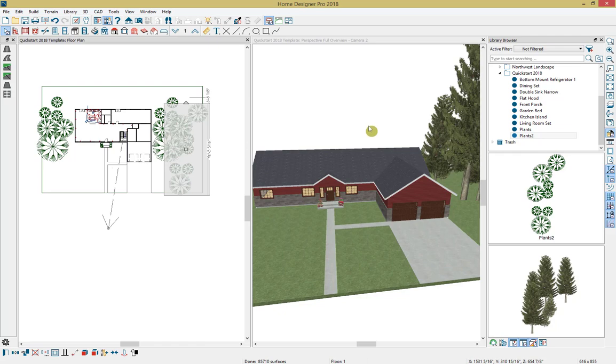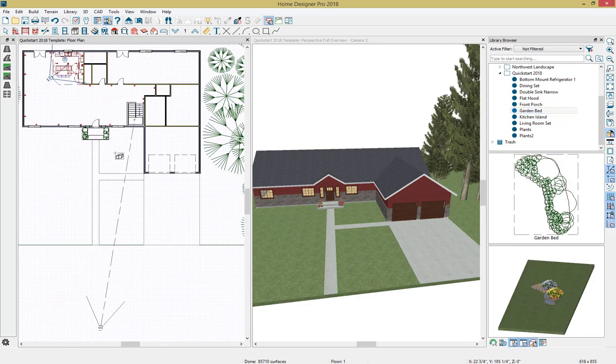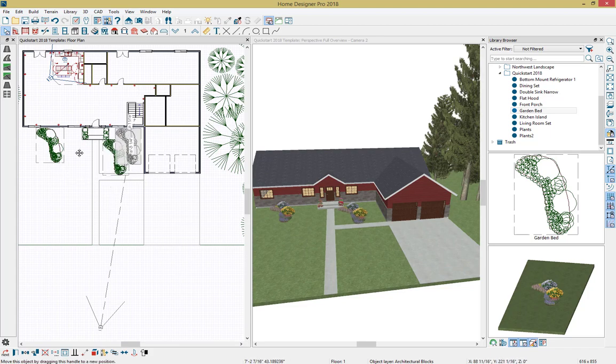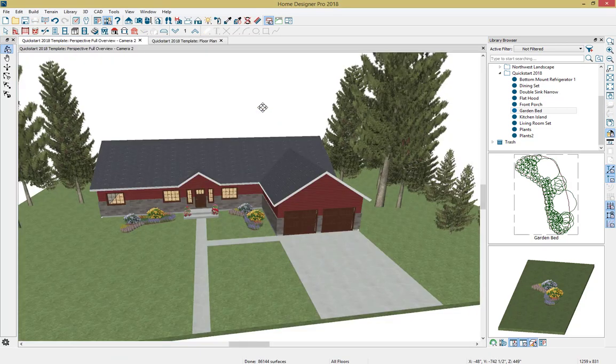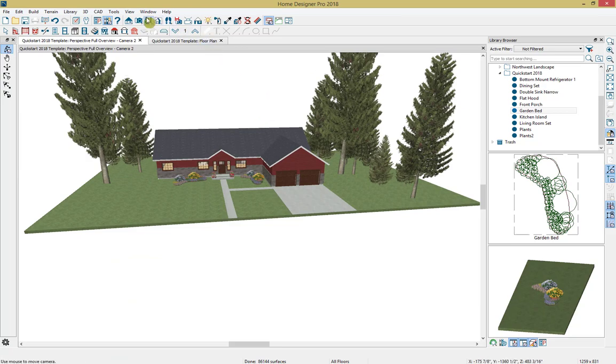There we go. And then I'm also going to select this garden bed that I have and drop it in towards the front. And then one more over here, and then I'm just going to select them and rotate them into position a little bit. There we go on the first one, and then I'm going to rotate this second one 90 degrees. And then let's make our 3D screen our full screen, just to see how that came in.